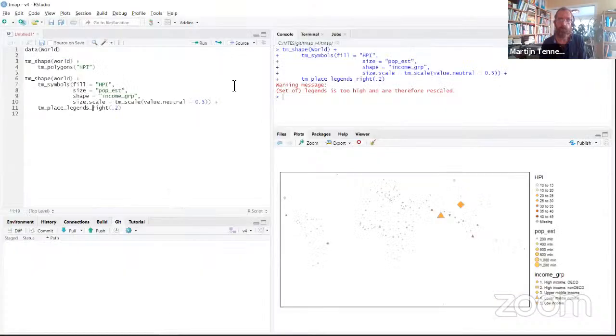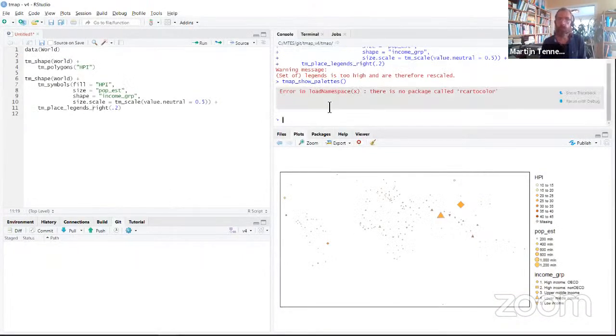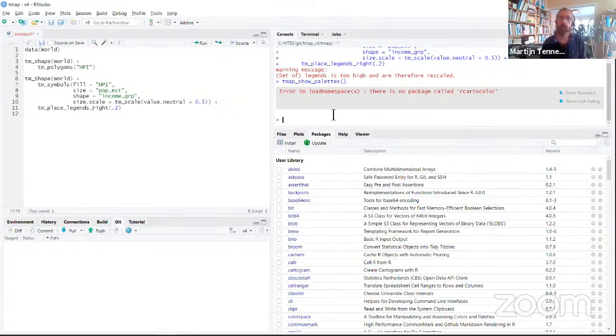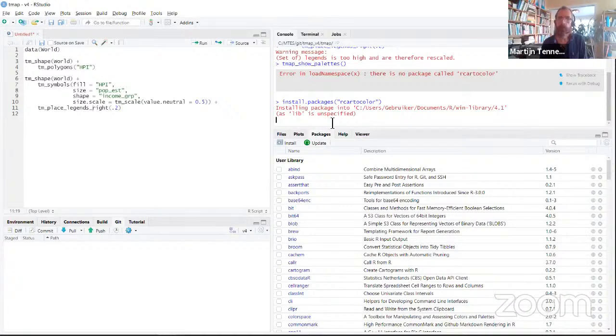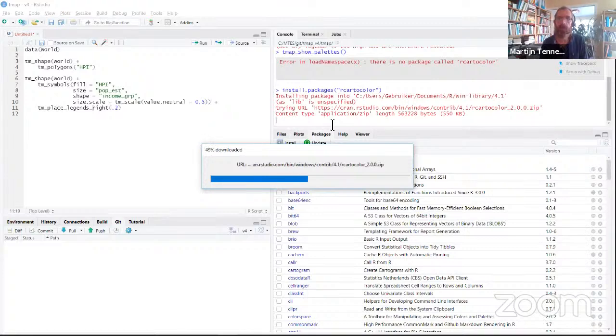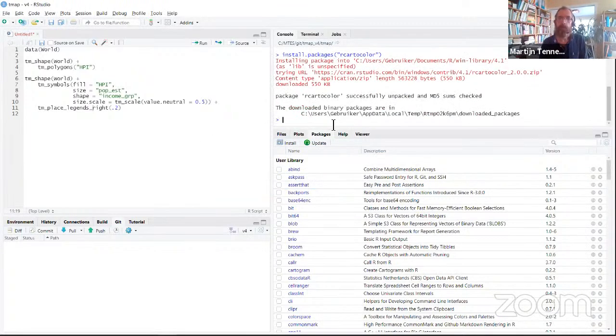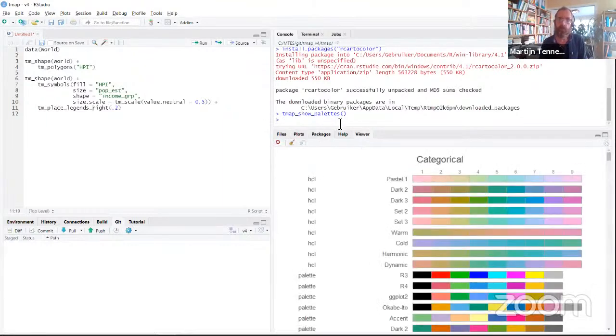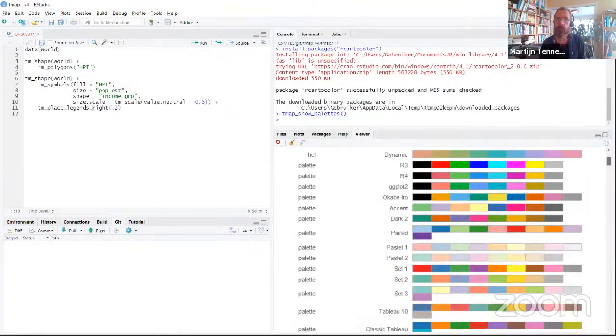So let me show that here. So I have a function. It's basically comparable to the palette explorer, which was in tmaptools. Fortunately, I'm on Windows, so installation gets a little bit quicker. Okay. It just renders a large PNG and opens it in a viewer, so you can browse through the palettes.